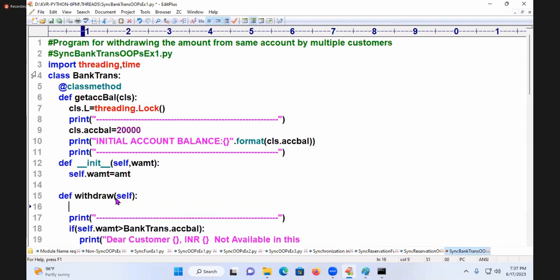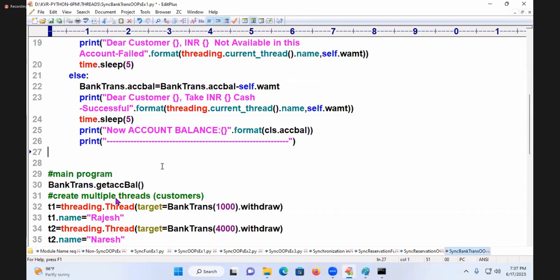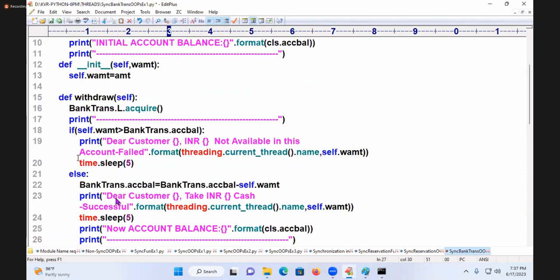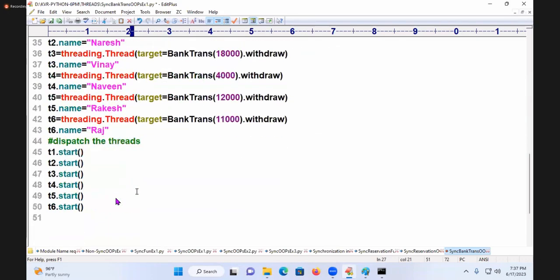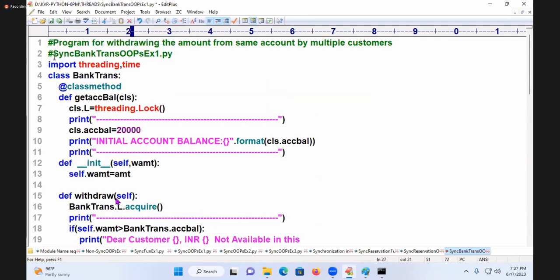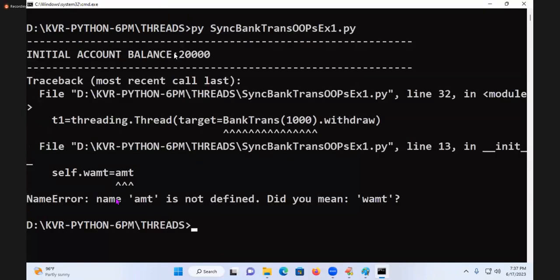Bank transaction dot L dot acquire, bank transaction dot L dot release. Within the else, if else parallel to, you need to write it. You know this technique, right? Release. Dot release. Good. So let us start doing that. Execute the py and see the result of it.